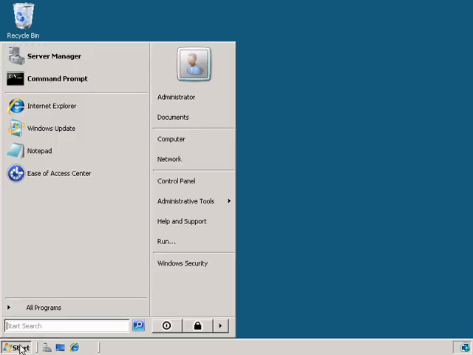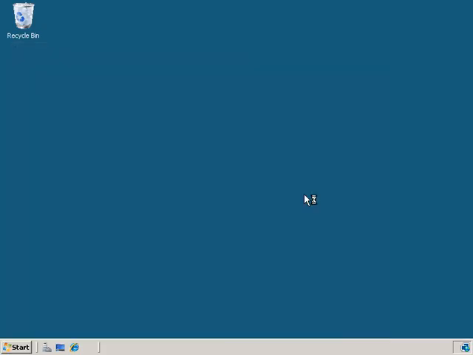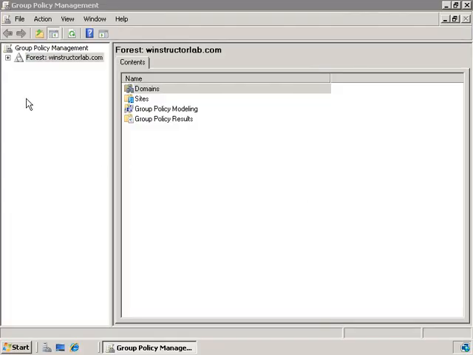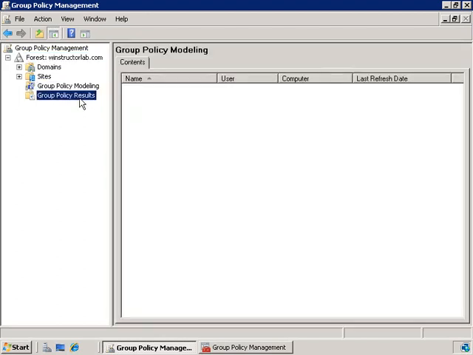So we'll click on Start, we'll select Administrative Tools, and we'll launch the Group Policy Management Console. Now we'll expand our forest on the left here, winstructorlab.com, and down the bottom here we have the two options that we're looking for: Group Policy Modeling and Group Policy Results. Now at present, both of these containers here will be blank, so let's look at the modeling option first, which is what we'll use to simulate how a policy change will affect the target that we'll be applying it against.